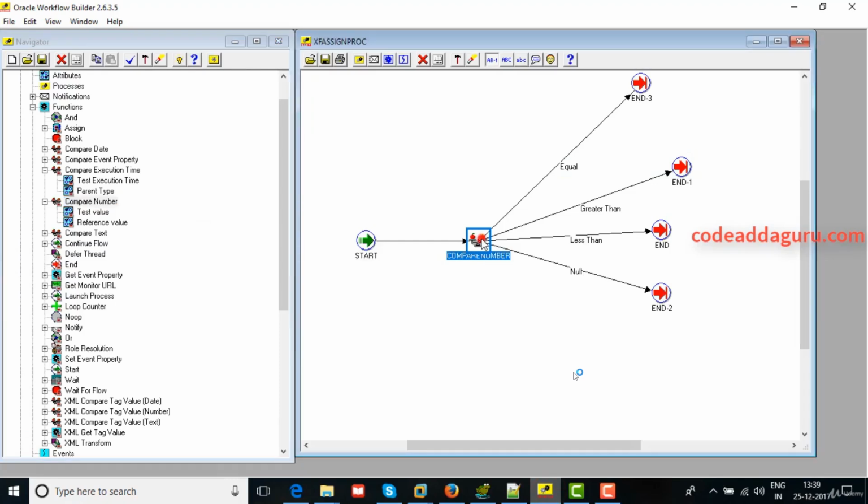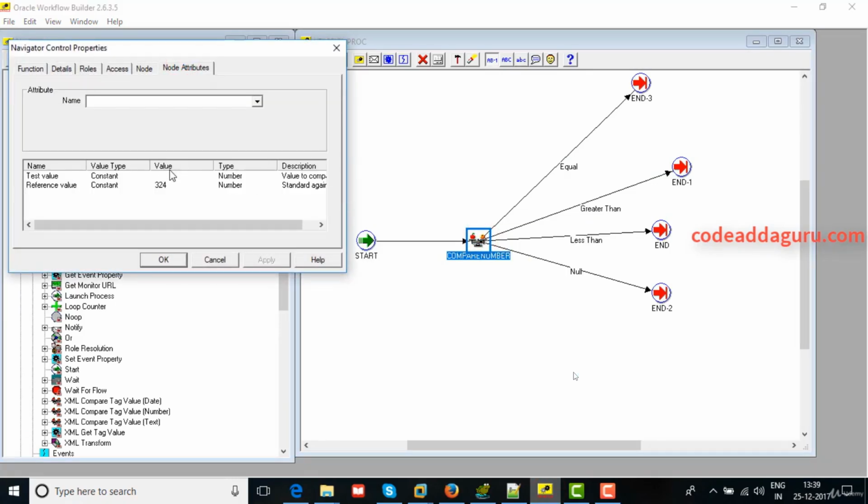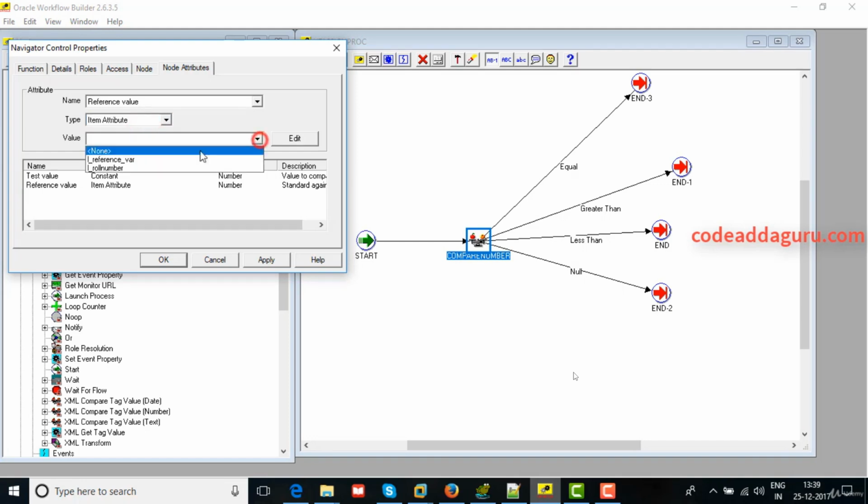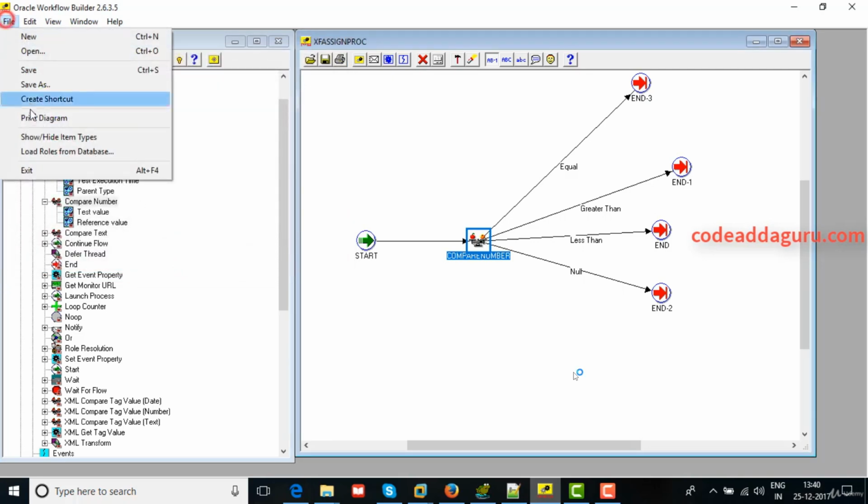And if you want to have more than that, every time we are changing the workflow, it is not the right practice. For that reason, we are going to have attributes for the reference value. I would like to have an attribute for the reference value, and for the test value also I'm taking roll number. So here the roll number will be compared with the reference value. If the roll number is greater than the reference value, then it will go to greater than. If the test value is less than the reference value, then it will go to less than. If the test value is null, it will go to null. Now these values will be given while submitting the workflow. Save as.